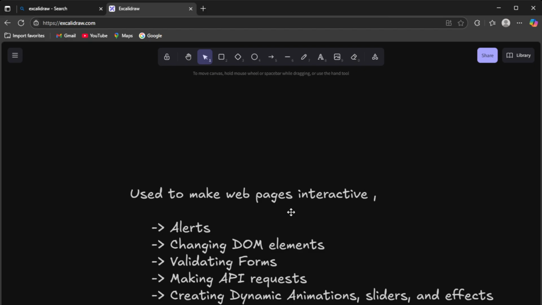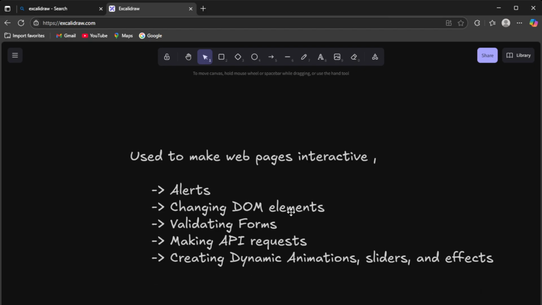Okay. In simple words, JavaScript is used to make web pages interactive. For example, by using simple alerts, by changing DOM elements, like changing the headings, the paragraphs, and the images, validating forms, making API requests, and creating dynamic animations, sliders and effects. Today there are a lot of animations, and even 3D elements and 3D rendering engines along with web pages. All these animations and 3D effects are possible with the help of JavaScript.